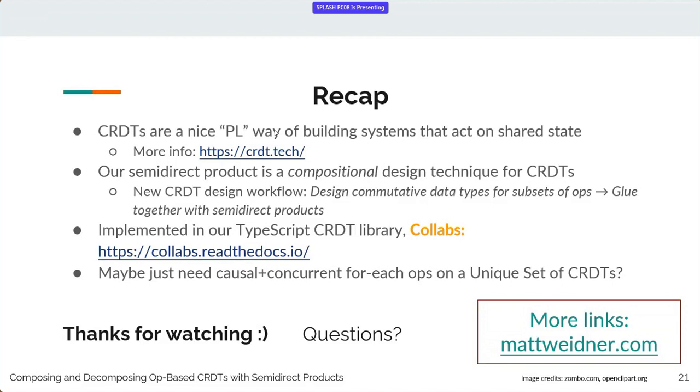Go ahead. Okay, so I might have missed it, but you mentioned in the introduction that this semidirect product point of view on CRDTs could also be used to understand existing constructs. And do you have any example for that? Yeah, the question was about examples of using the semidirect product to understand existing CRDTs.